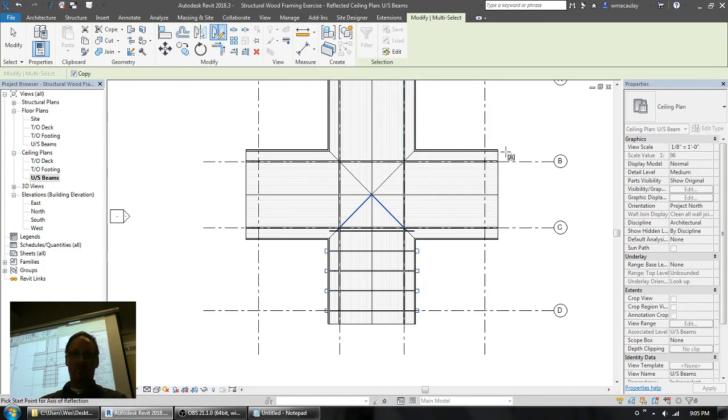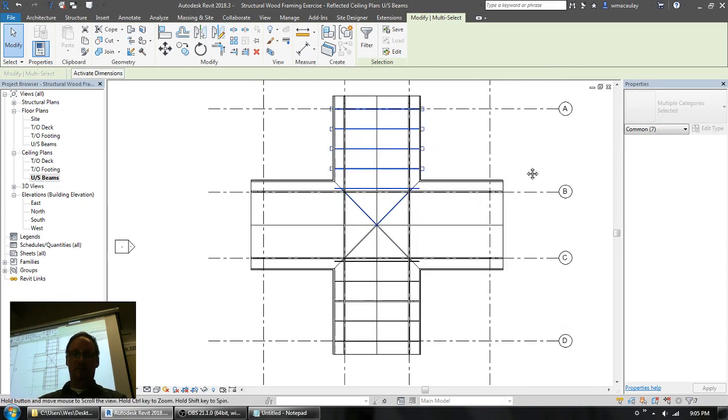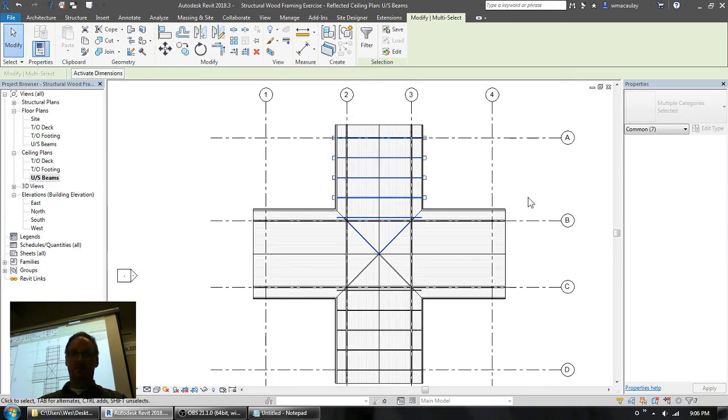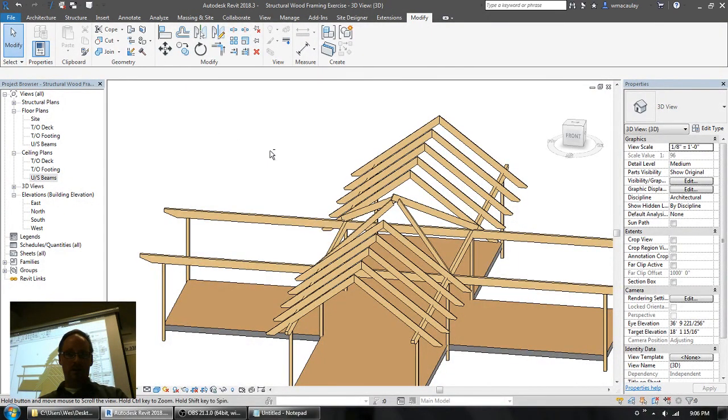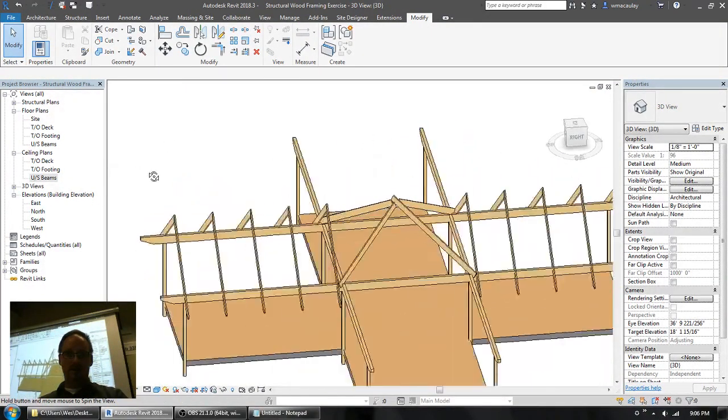Come over to the midpoint of the roof here. You should see a midpoint, or it'll snap to the ridge, that's fine too. So that's your first point of mirroring. This is your second point of mirroring. So now it's done all the beams on the other side, and in 3D this is what you're going to see.